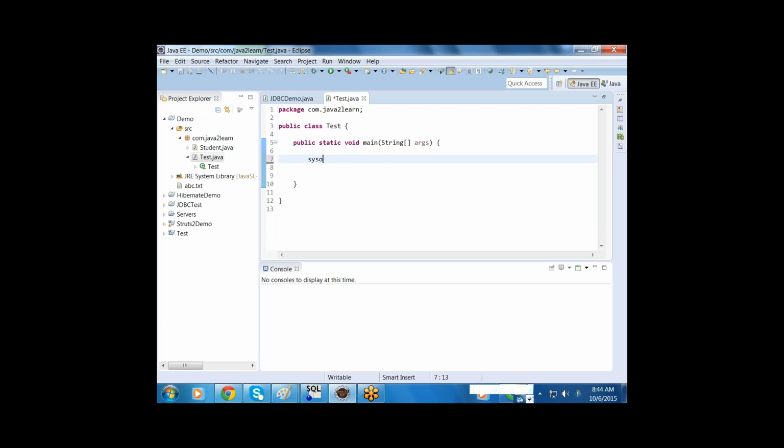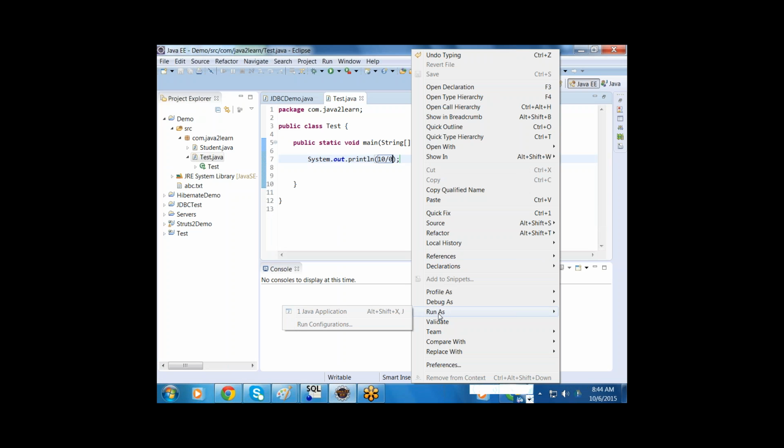So System.out.println. The shortcut here is very simple. Type sysout and press Ctrl+Space. It automatically gives the entire System.out.println. Now 10 by 0. Save this file and run as a Java application.